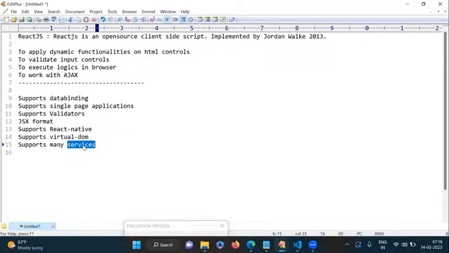So here, if you want to work with Ajax, one predefined service is available. If you want to work with cookies, one predefined service is available. Different types of services are available, and we are working with these services. I will discuss how to use these services and all the concepts later.